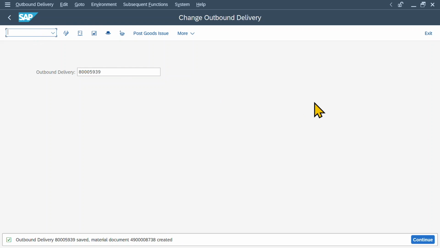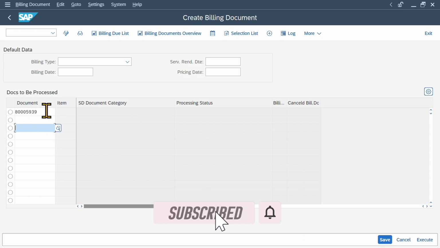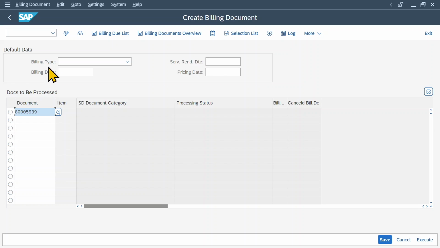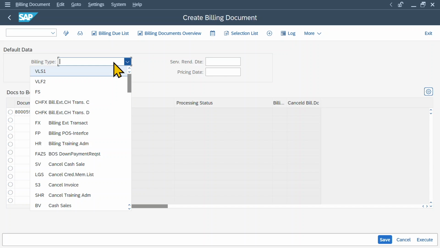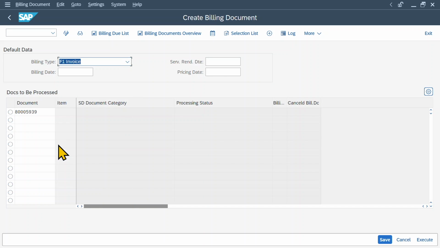Now our last step is to bill the sales order. Therefore, we go to transaction code /NVF01. You can see our outbound delivery document is automatically picked over here. We just need to insert over here a billing type and a billing date. So we will say F2 for an invoice and the billing date will be today.